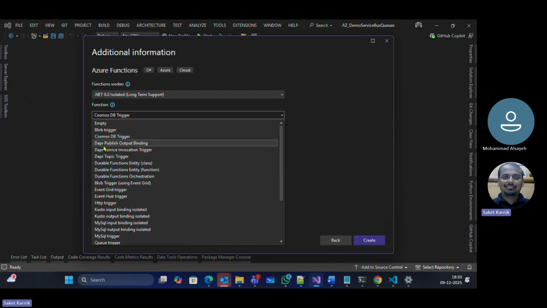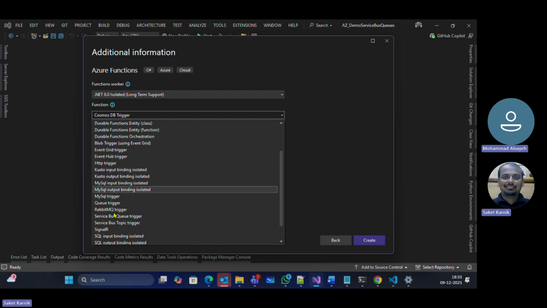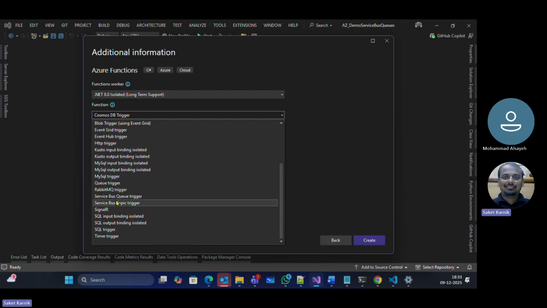These are not Microsoft services. Dapr is not Microsoft, RabbitMQ is not a Microsoft thing. So even that is also there, and this list is growing.